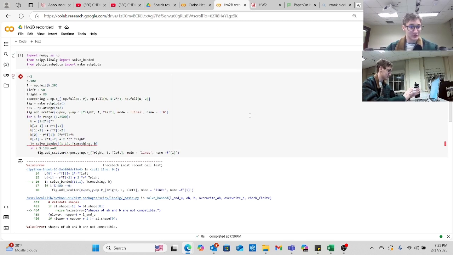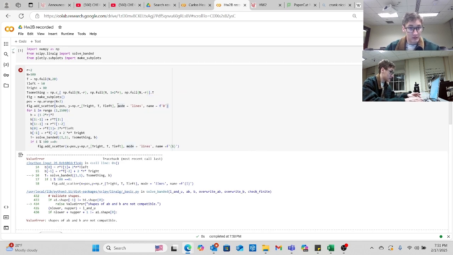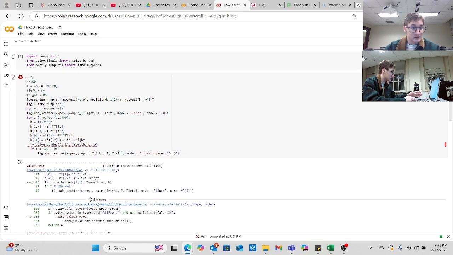So I found a lot of issues while going through this. First and foremost, this should be dot T, that way we actually get the right form. But this negative r is not right. Also, if we do this, oh, what the heck. So then we also have array must not contain issues. Well, the reason for this, I believe, is that another change is that this should be t left, because it's the left side of the chart, and this should be t right. And I made that mistake twice. Like, what a surprise. T left, T right.